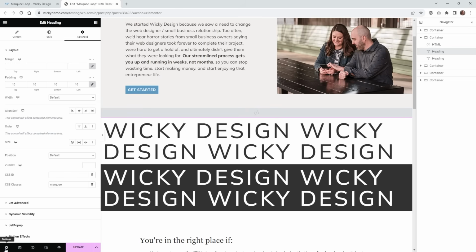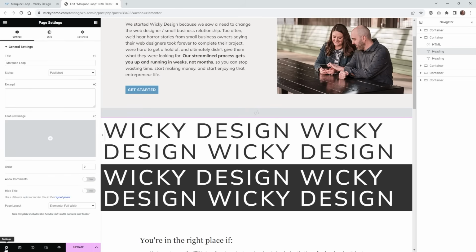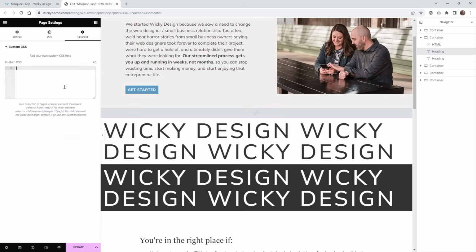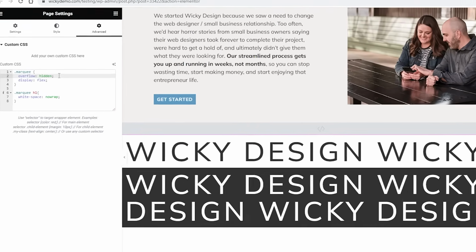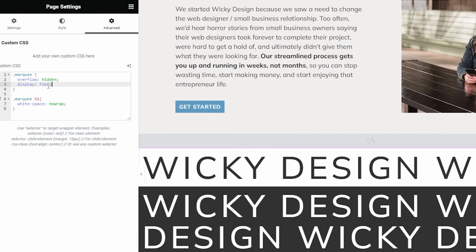In this case, I do have Elementor Pro. So I'm just going to click on the settings cog right here, go to advanced, and I'm just going to drop in this right here. So this is just showing overflow hidden. We need to make sure that it's being displayed as a flex. And then we're going to do it where there's no wrap on the H1. So if you did use a different tag instead of H1, you could change that right here. So it'd be like H2 or whatever it may be.